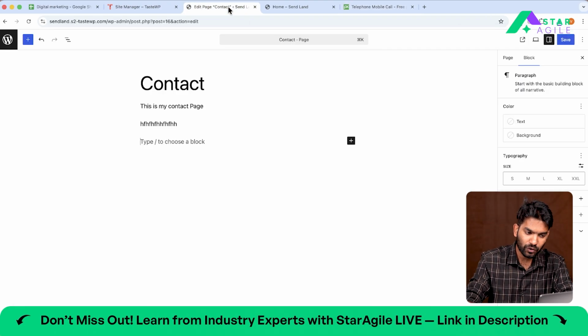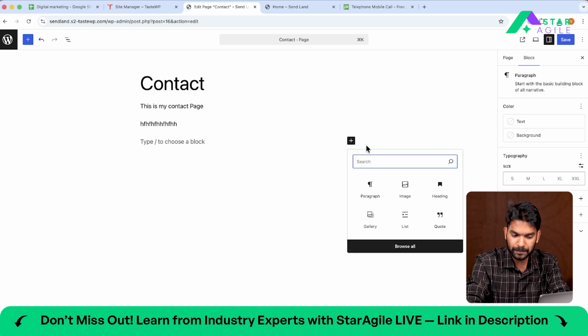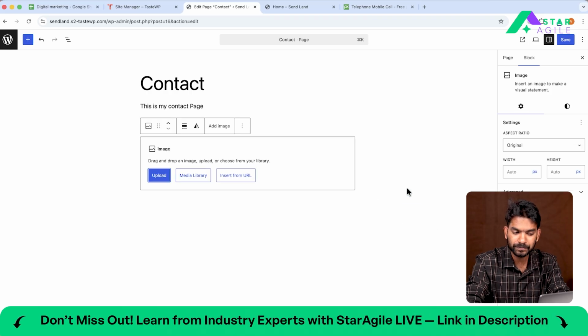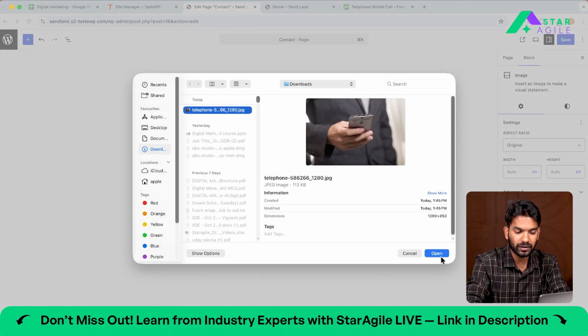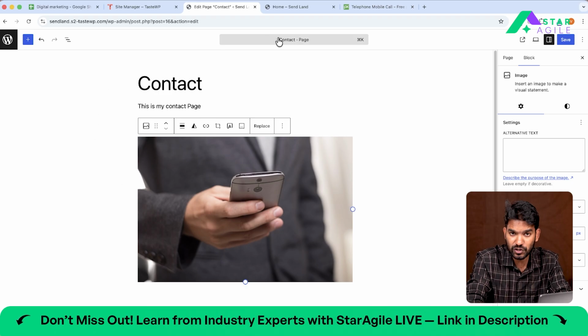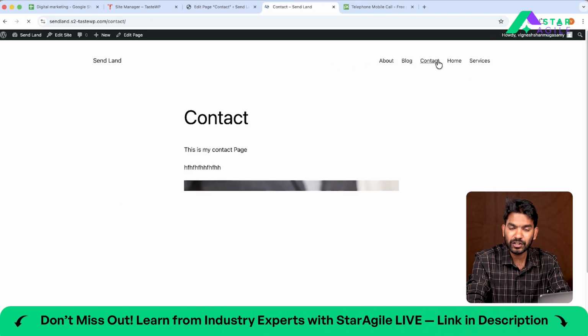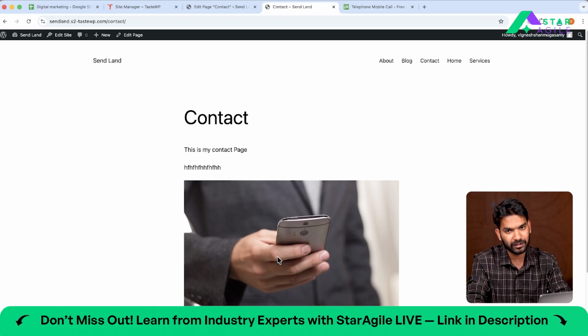Now you can go to your page. If you want to add an image over here, you can see a plus mark. Click on that plus, add an image, upload. You can upload the image and click on open. That image will get added. Whatever changes you are making on any page, make sure you click on save. Done. Now I can go to the front end. If I go to the contact page, whatever content I added will get reflected over here.